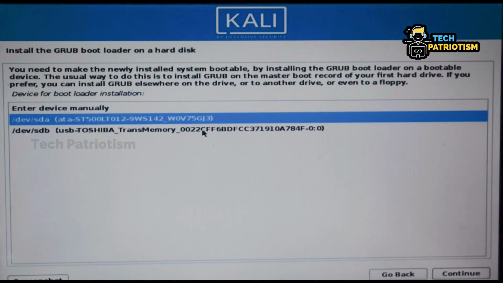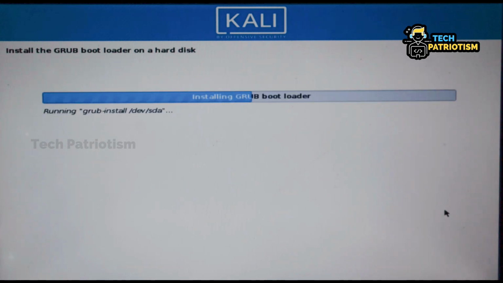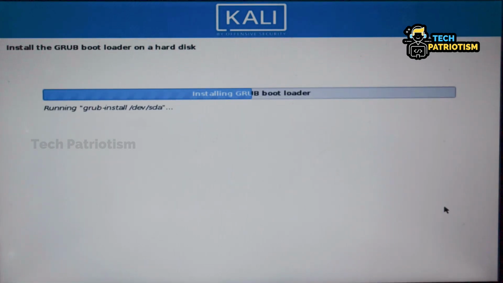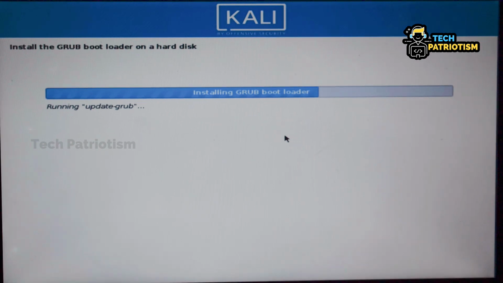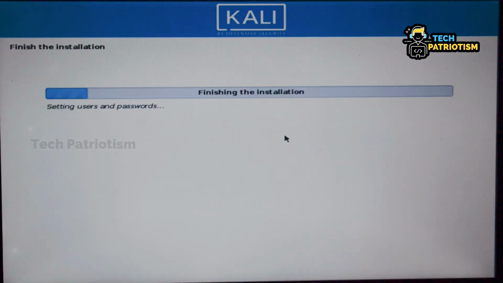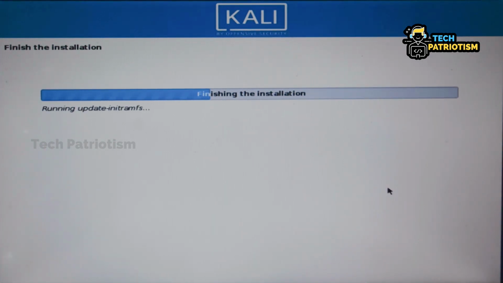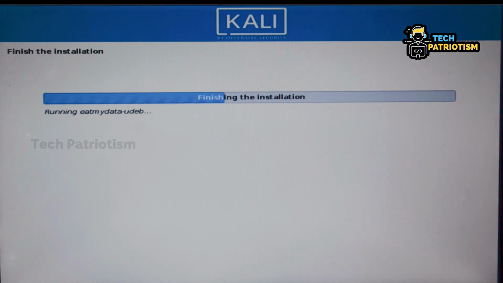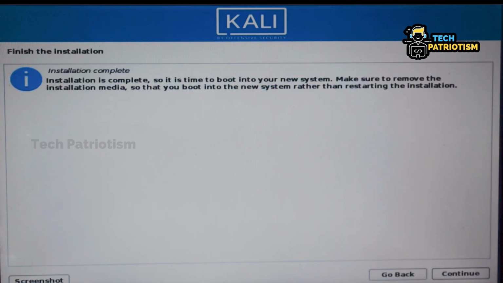You have to select your hard disk. Yeah, the third one is my Toshiba pen drive. Choose your hard disk, that is the system hard disk, and click continue. The grub bootloader is installing on your system. Yeah, it's going to finish the installation. We come to the end. Yeah, the installation process is complete.